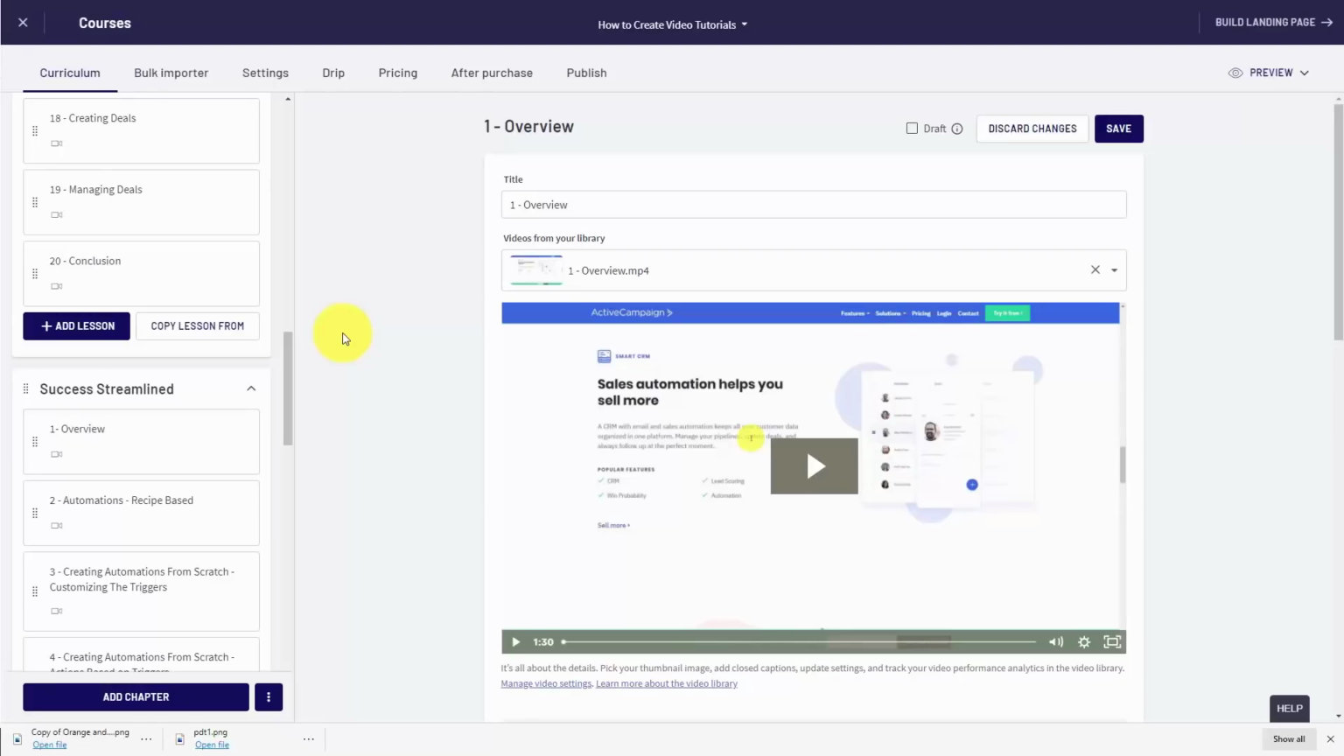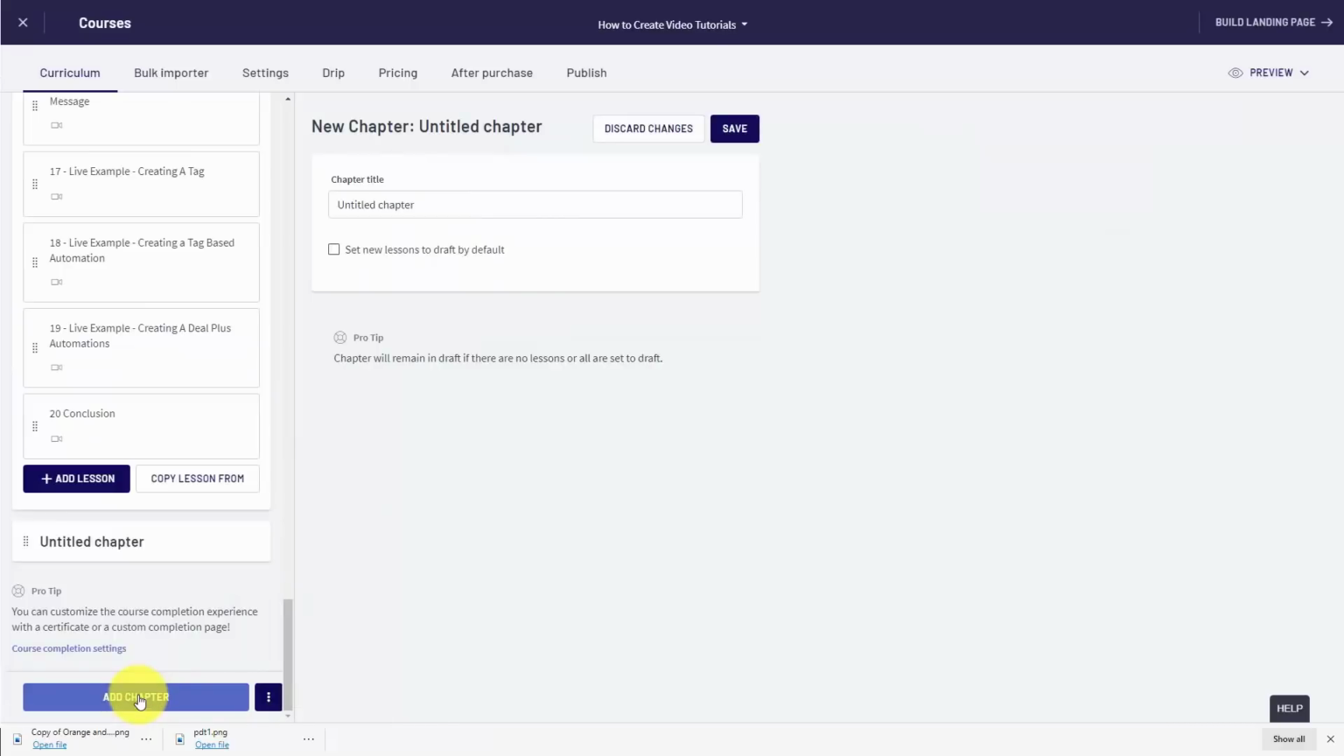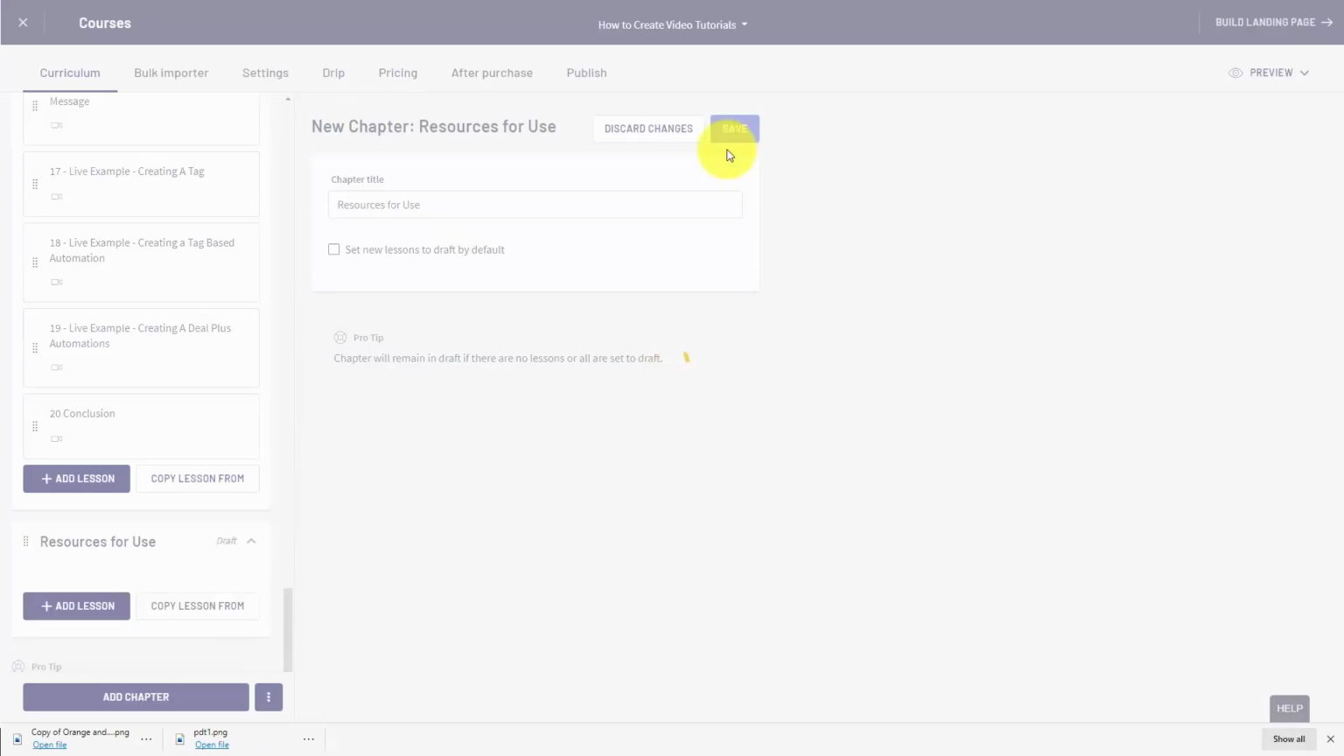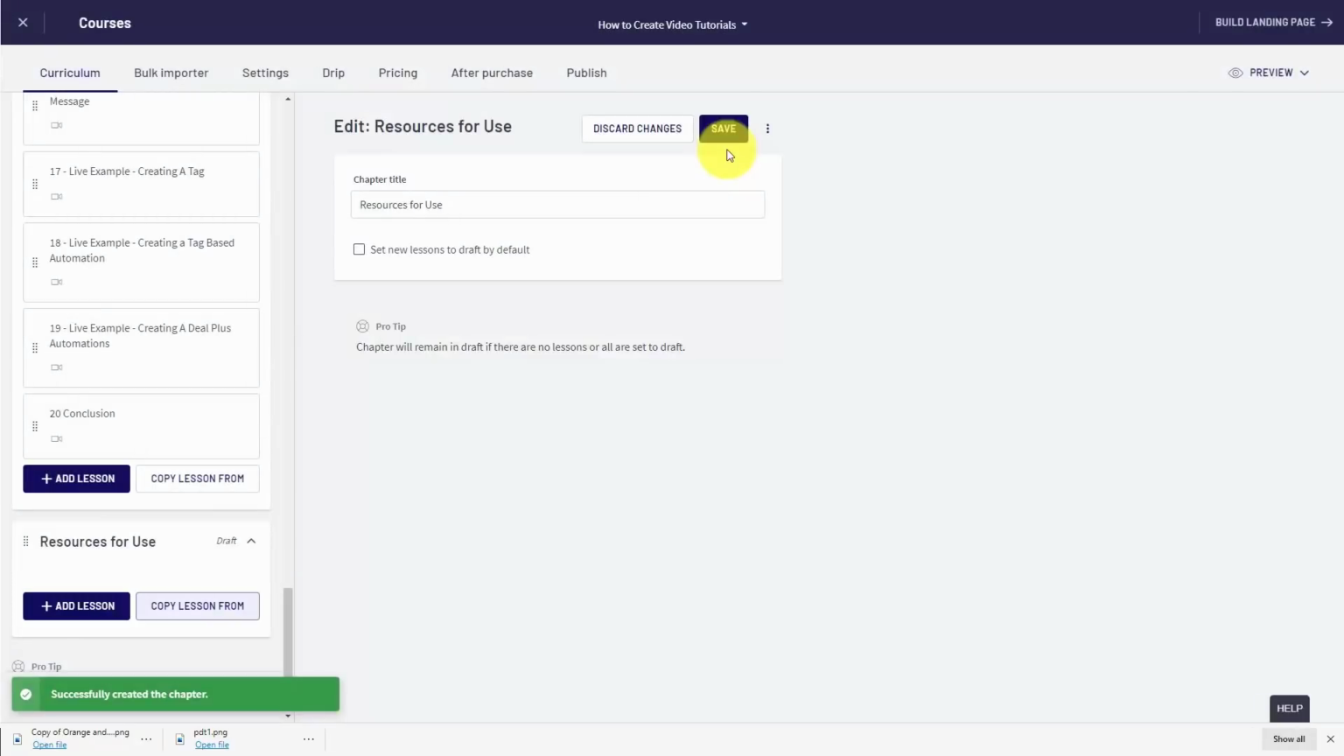Welcome back. Now there is other content that you can add to your course. And to demonstrate that, we are going to add a new chapter, and we're going to give that chapter a name. We're then going to click Save. Once we do that, we then have a new area that we can add lessons to.